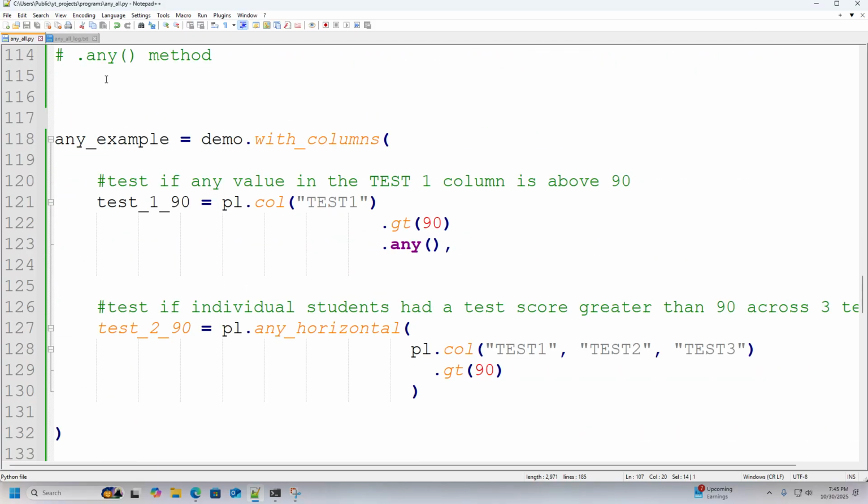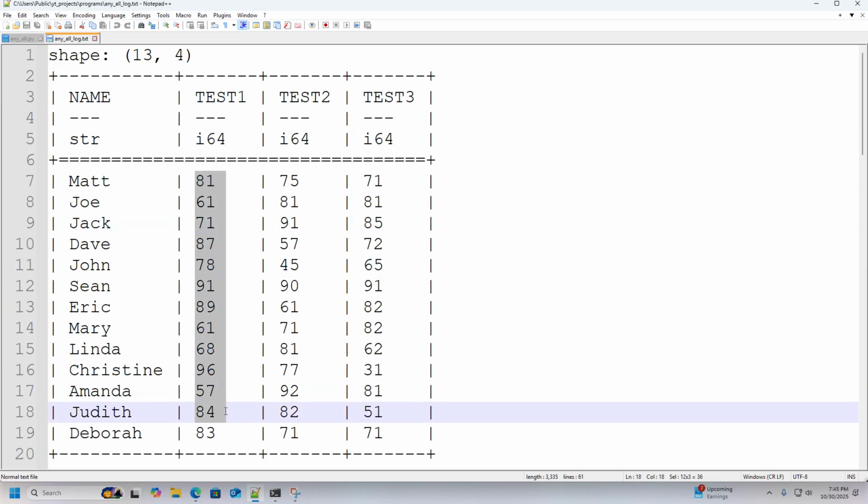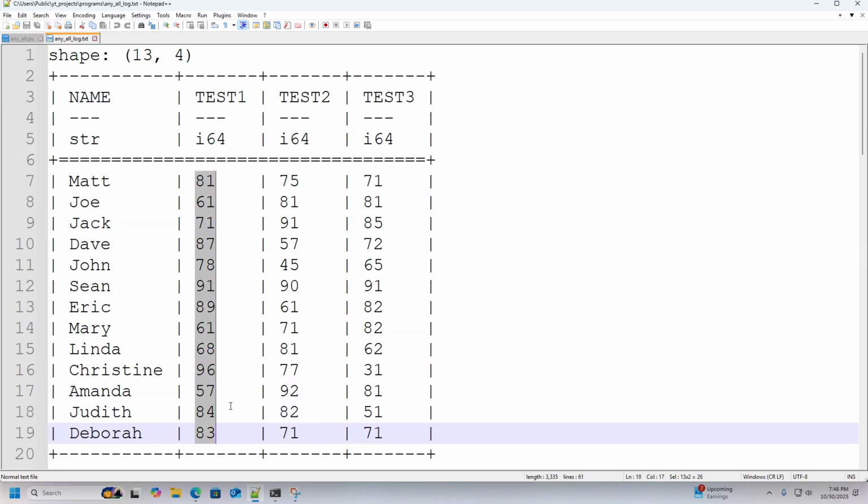First we'll go over the .any method. I'm creating a new data set out of our input data, and I'm just calling it any_example. We start out by pointing to the input data set, which is just called demo, and then we do .with_columns because we want to add columns to this data frame. I'm going to create a new variable, a test variable, and we're testing if any value in the test1 column is above 90. So if any of the values in this column is above 90, we're going to return a value of true.